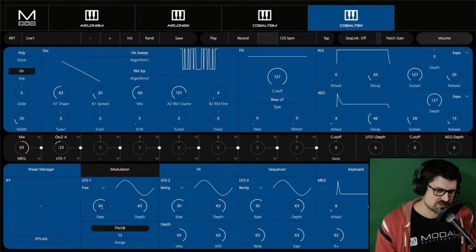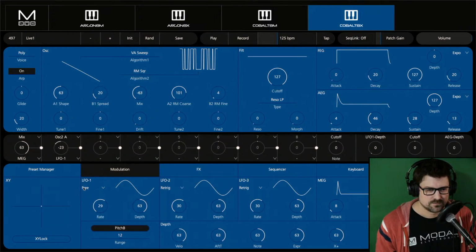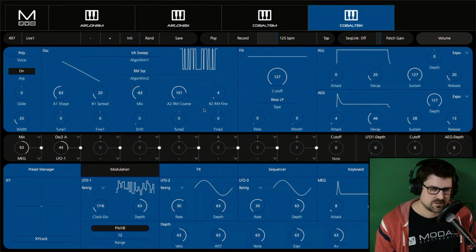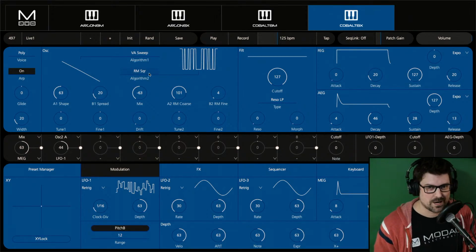Well, maybe we have to go faster. Even better, let's retrig and make it sample and hold. I might need to find a different algorithm. It did not work out as good as I thought it would.